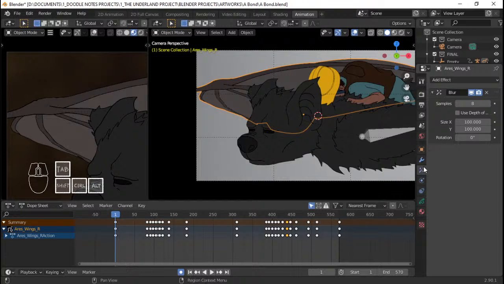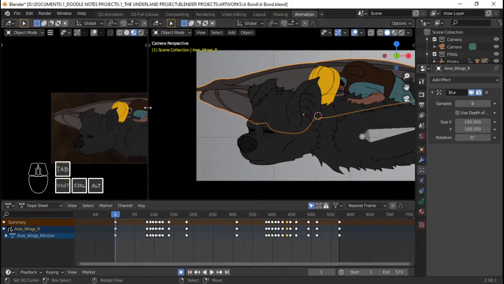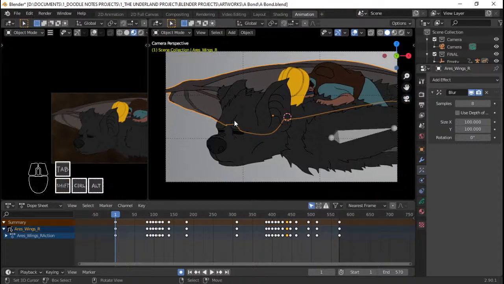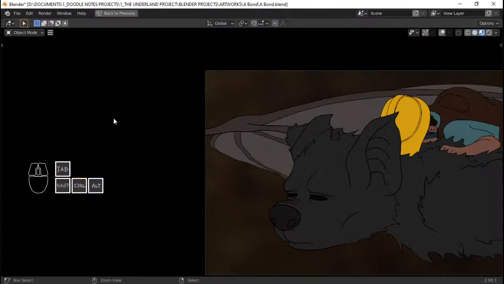I think the one way I can do this is by compositing. I'm also going to be blurring part of the swings right here, because we're going to be focusing on Aries' face and this part right here. But yeah, that's it for the background.